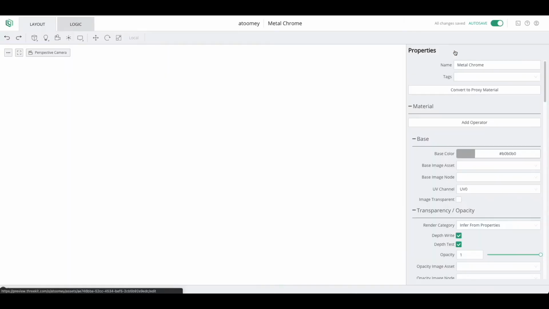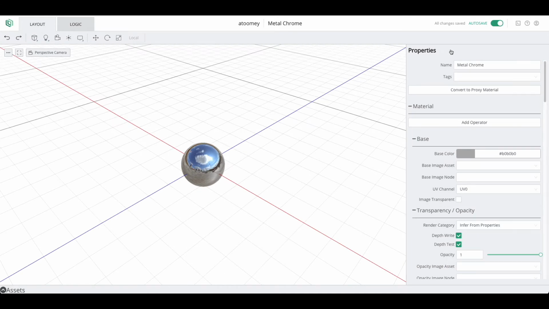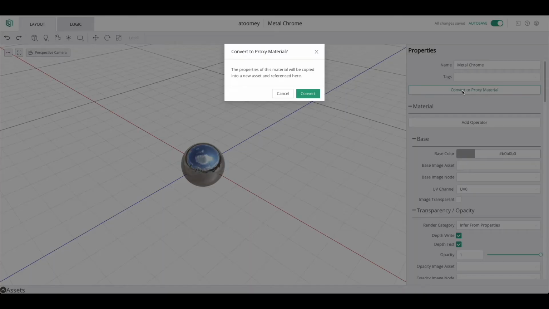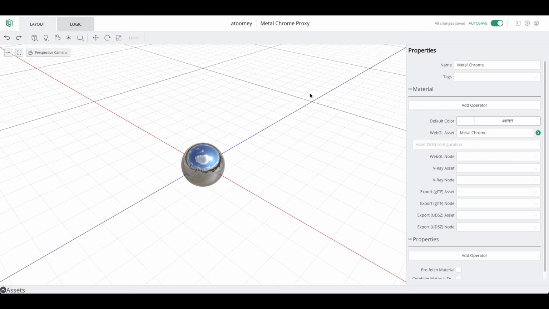In the editor, on the right-hand side under Properties, select Convert to Proxy Material. Note the pop-up will let you know this information will be copied and creating a new asset. When you click Convert, it will automatically open your new proxy asset. Notice it is the same name with the word proxy at the end.